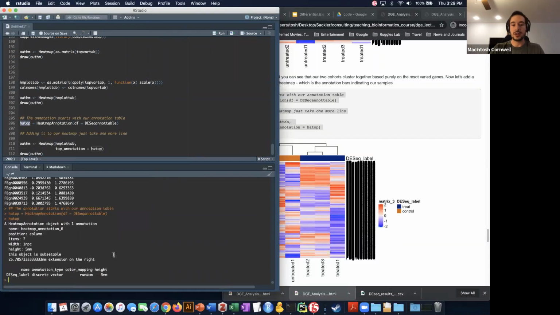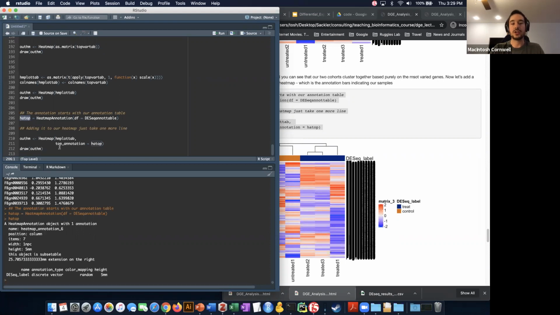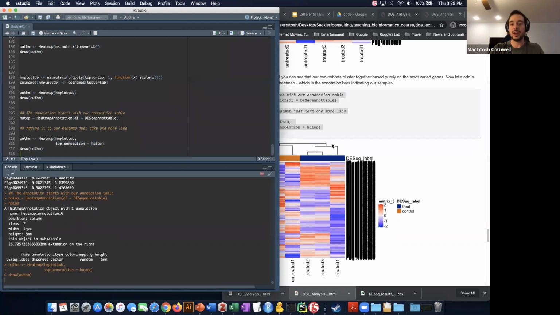On its own, it doesn't look like anything. It's a ComplexHeatmap object, which is a bunch of stuff that you can look into more if you want later. It's not that important. But to actually include it onto our heat map, all you need to do is add on this one extra parameter, top_annotation. When you do that and you draw it out, you will then get an annotation on your heat map.